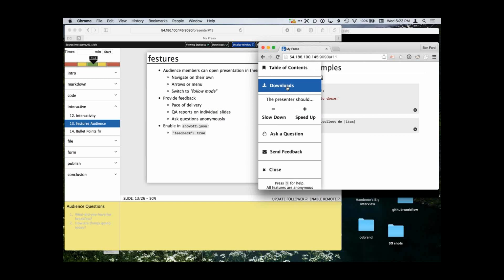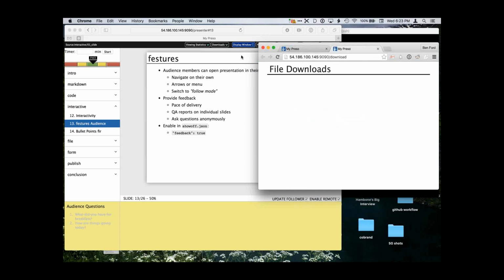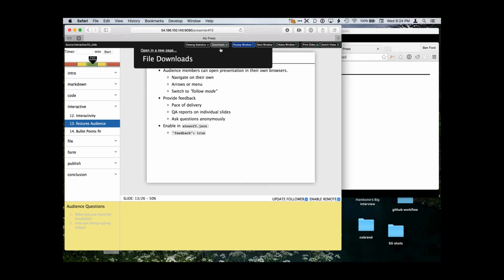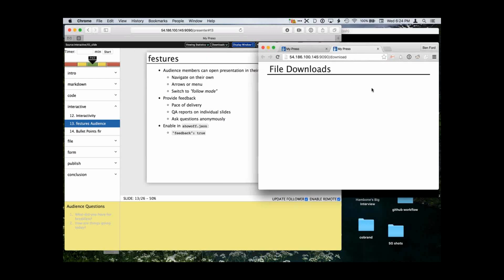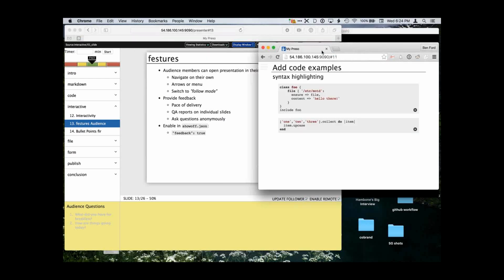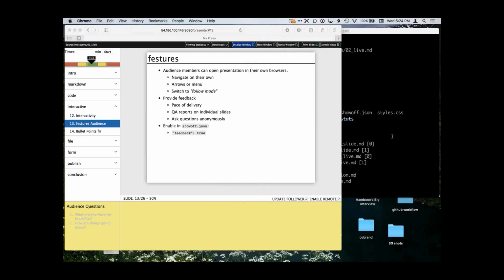There's also this button here that says Downloads, and that opens up that same menu. Like you said, download there. You can get download there. There's nothing on it yet. So let's go ahead and talk about that.